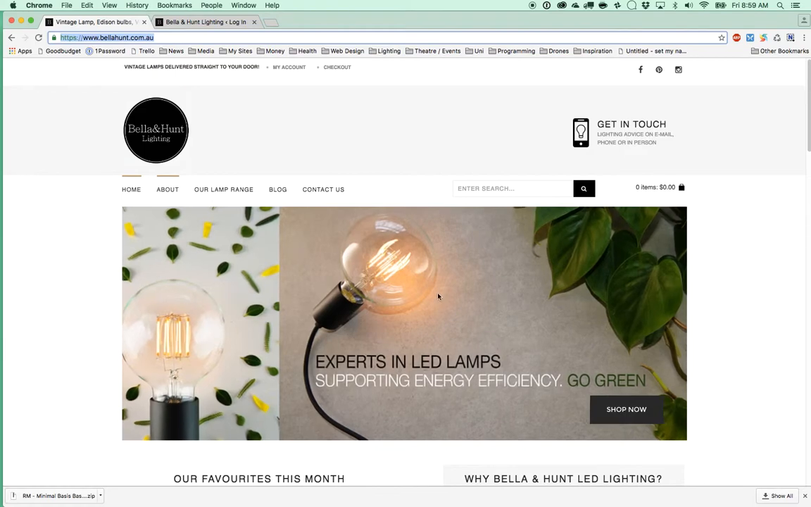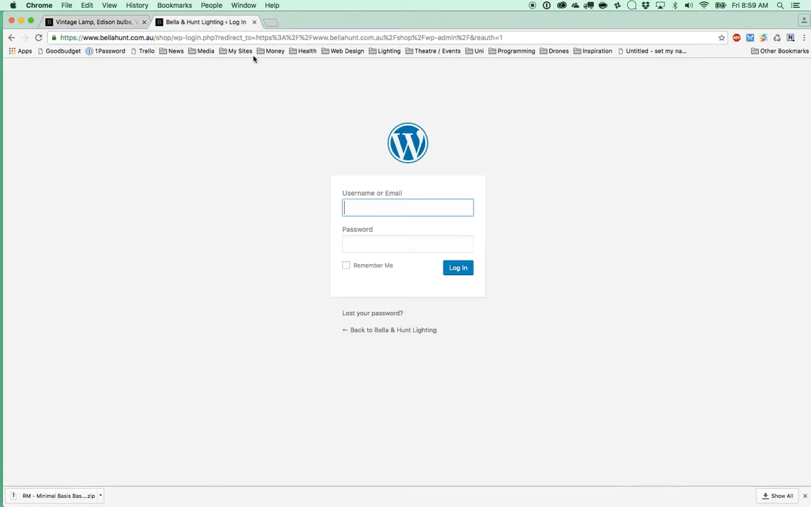So the first thing we do is log into the back end of the site. Now your view will be a little bit different to mine, as I have a super administrator account and I have a few more options, but the general layout will be relatively the same.